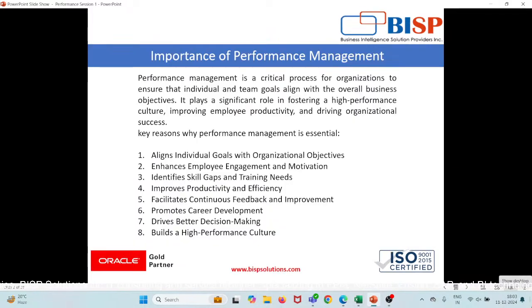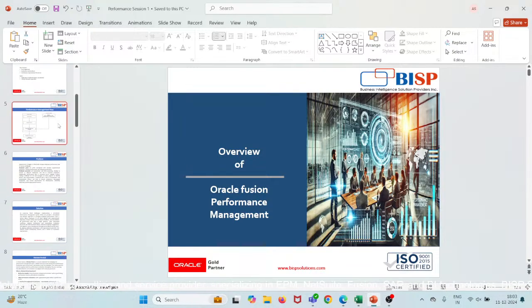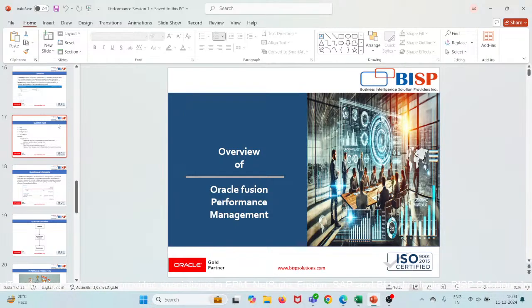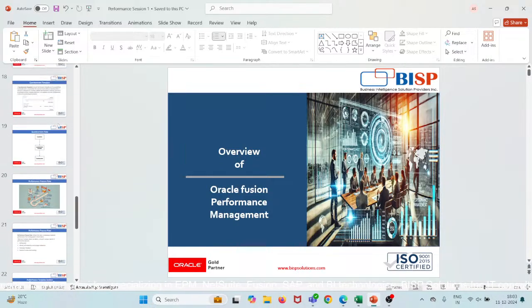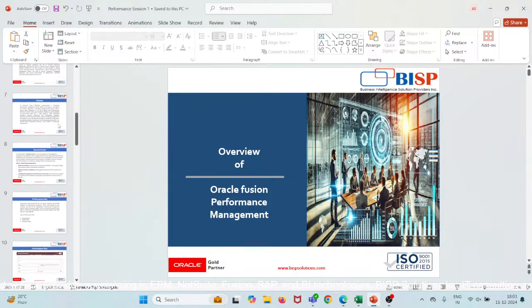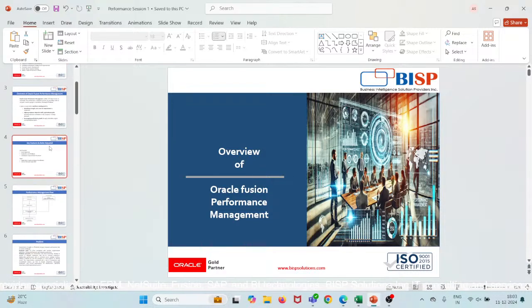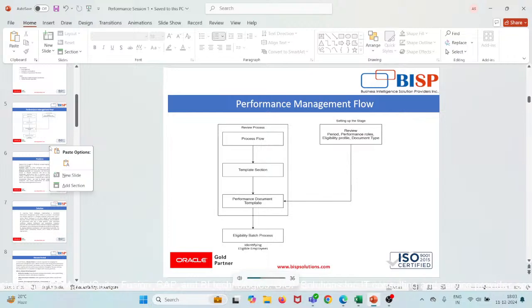So, up till now, we have seen about performance management, and in our previous session, we saw the performance management template. Okay, so let's recall everything we have done till now.